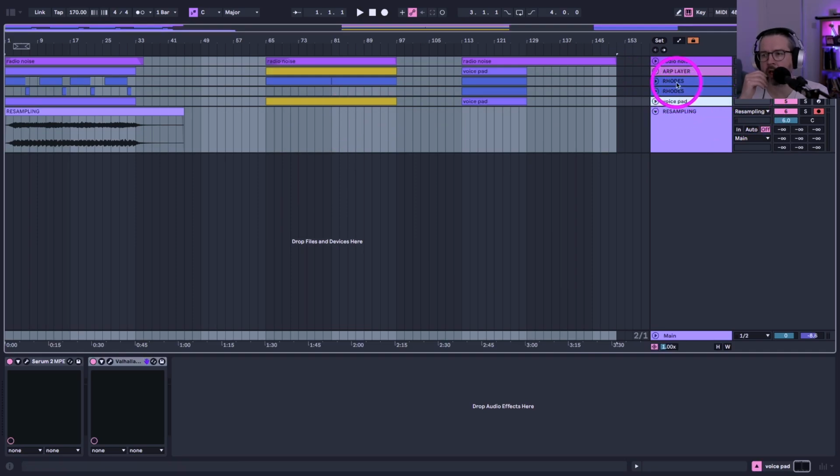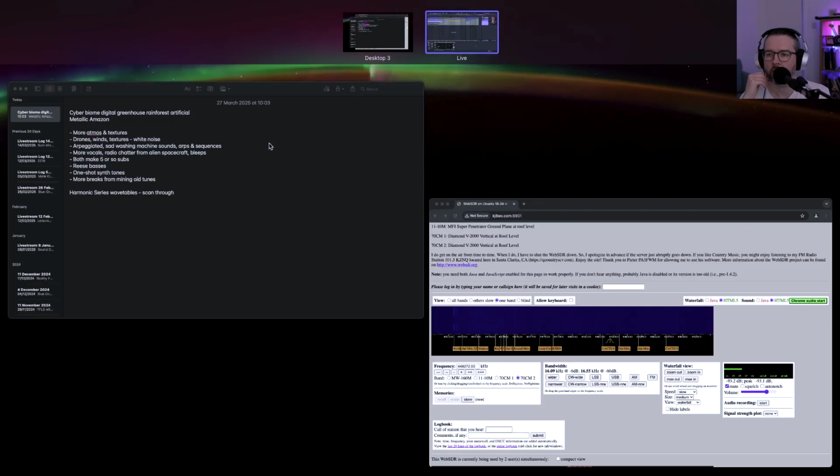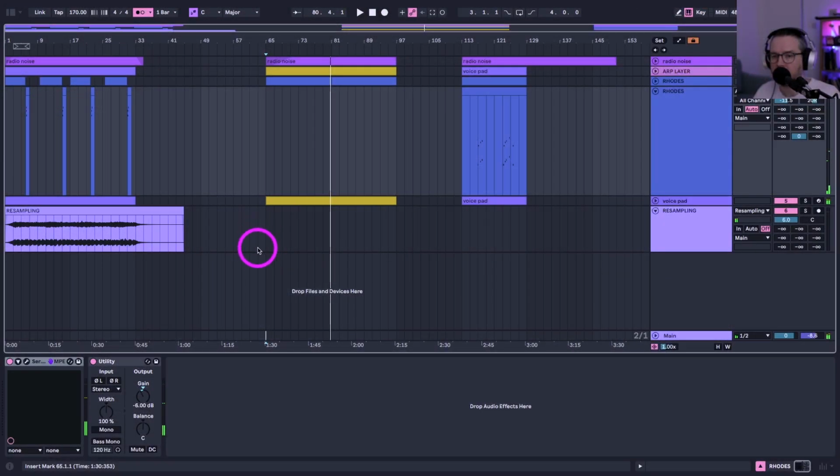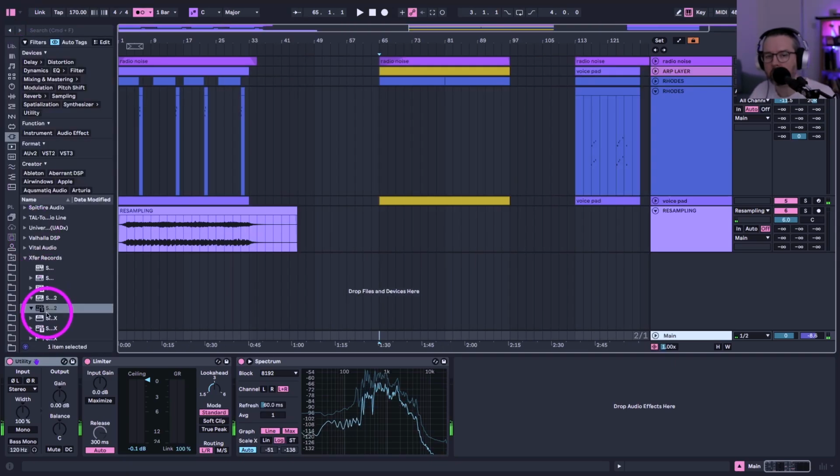So we've got various layers here. All of them are from Serum really, apart from this radio noise that I just sampled from Chrome from this website. I think that is just enough, isn't it? Do you know what would be cool? If you band passed all of this, it would just sound like Boards of Canada.